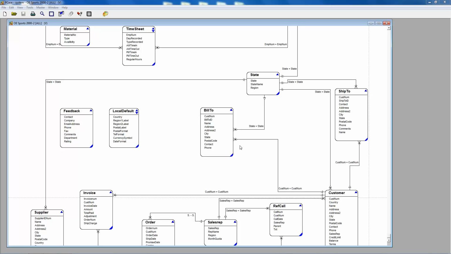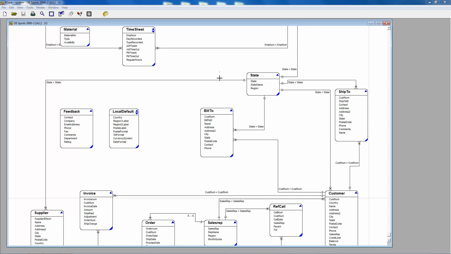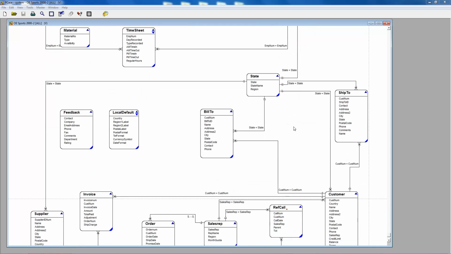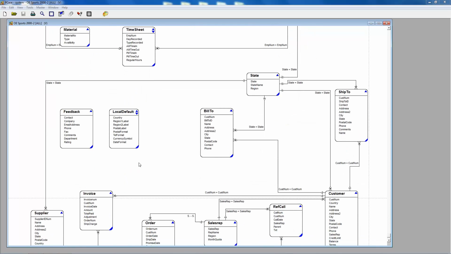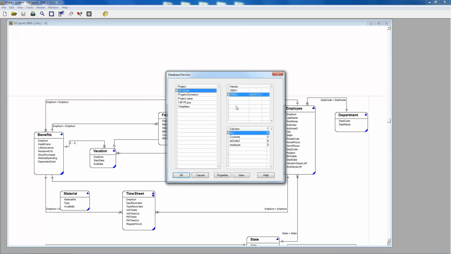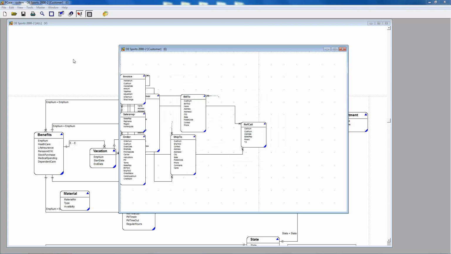Because if you have, for example, 1,000 tables, you are never going to be able to find a way to arrange them so that they don't overlap or cross links or things like that. And therefore you can just quickly access different parts of your database, which you can also do by clicking open and then selecting your subview. And this makes it a lot easier to manage your database.